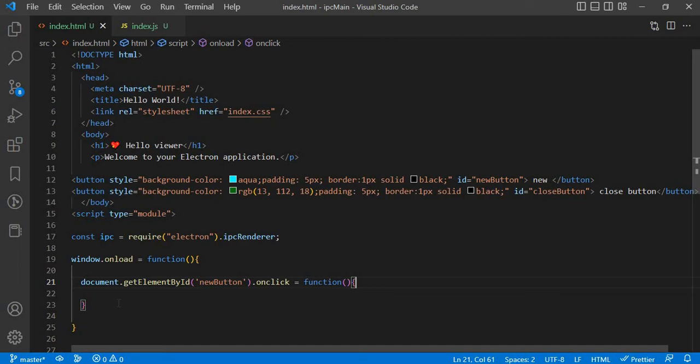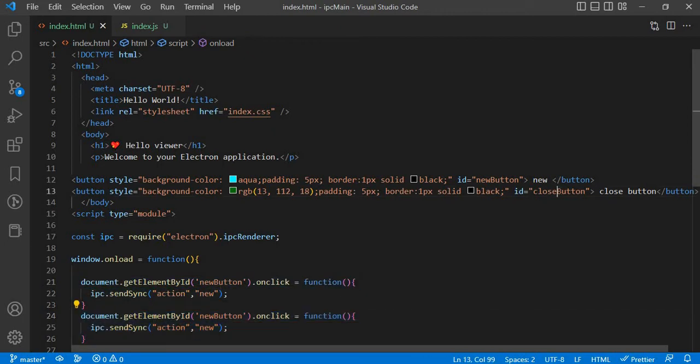And when clicked on the new button, just simply send the IPC using sendSync. sendSync is a function which accepts two parameters. We will send the action called new and just close it, and make another for the close button. We will send the action close.